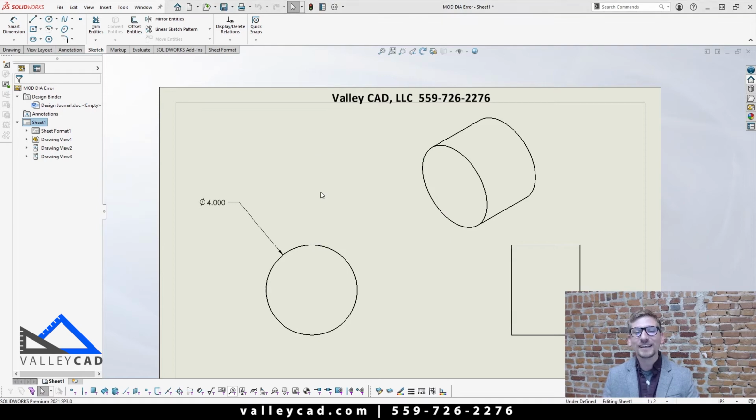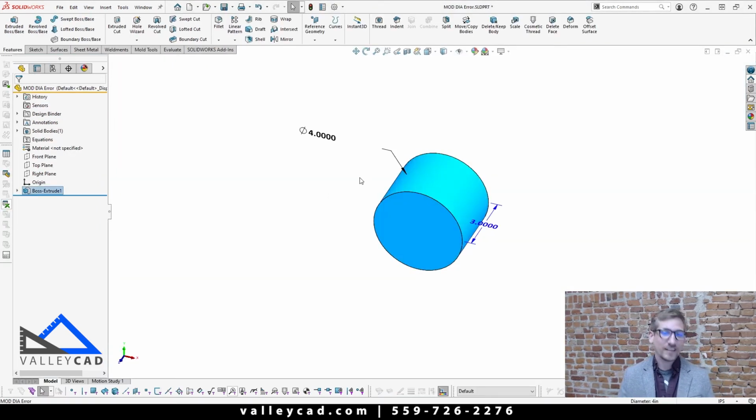But anyways, now we come back into my part file here, and you'll see that it says 4-inch, and it has the diameter symbol as well. Yes, fixed it. All right, so that is the easy way of fixing it.